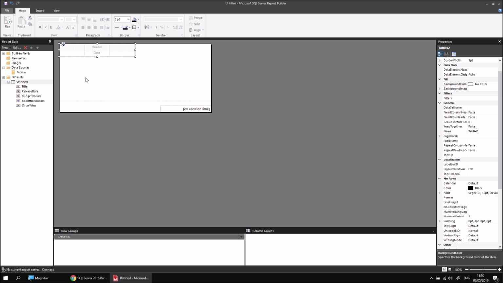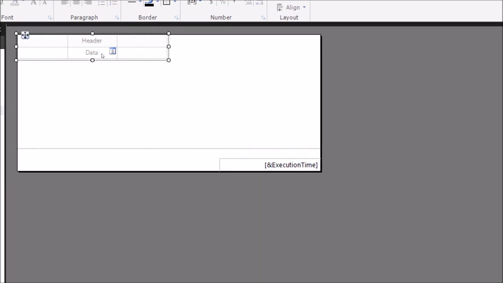Next, I'd like to assign some fields from my dataset to the various columns of my table. As with many things in Report Builder, there are several ways I can do that. One technique involves hovering the mouse cursor over a cell in the data row of the table. You should be able to make out that when you insert a table it comes along with two rows, a header row and a data row.